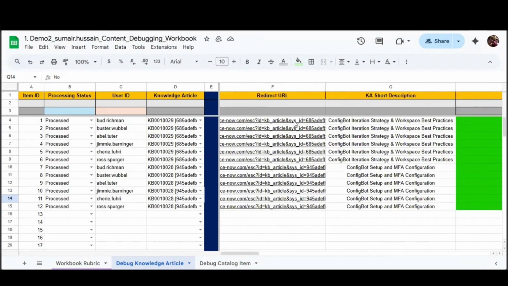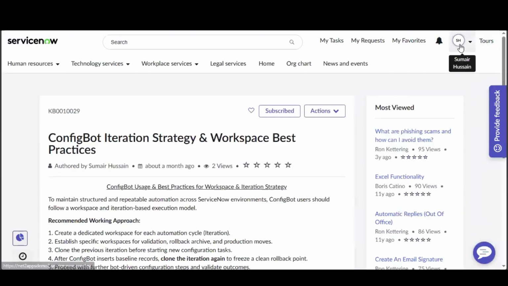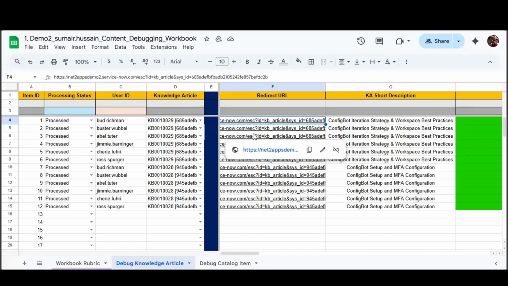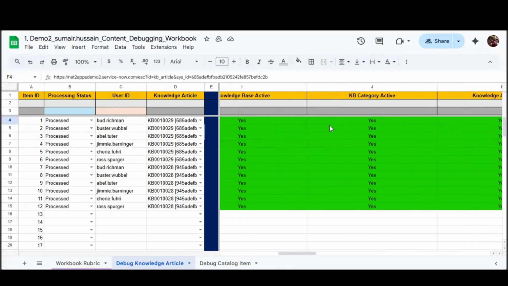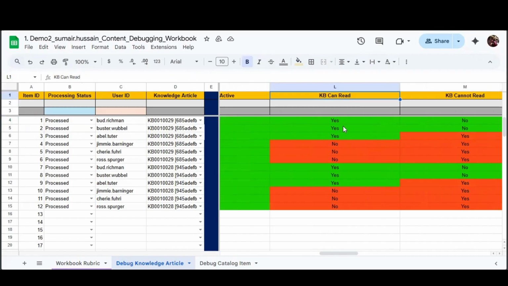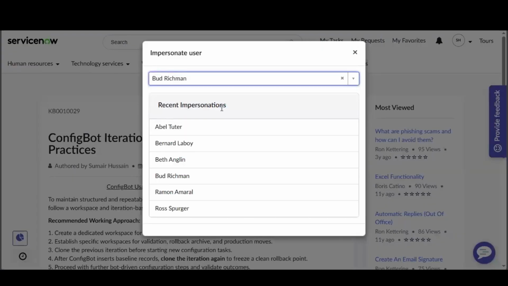Click on any link. The record is open in the instance, as you can see. Go back to the sheet and select a user. Check that the user has access. In column L it says yes, which means the user falls in the KB can read user criteria. Let's verify on the instance. Copy the user ID, go to the record link, impersonate the user. You can see Bud Richmond can read the article.